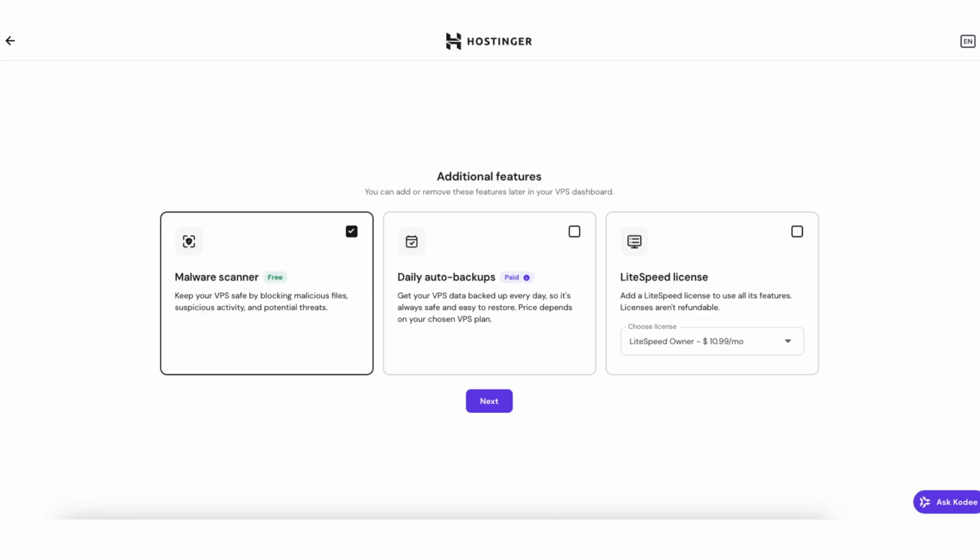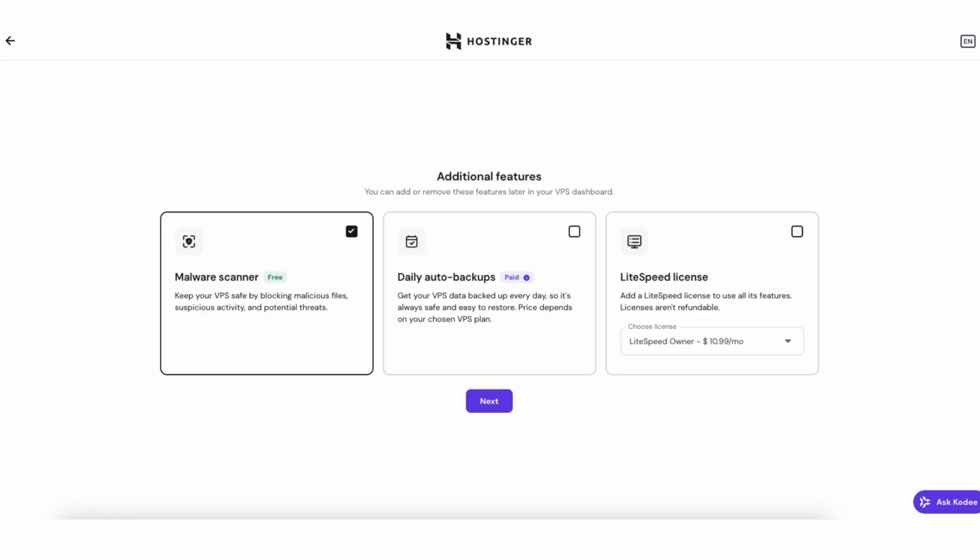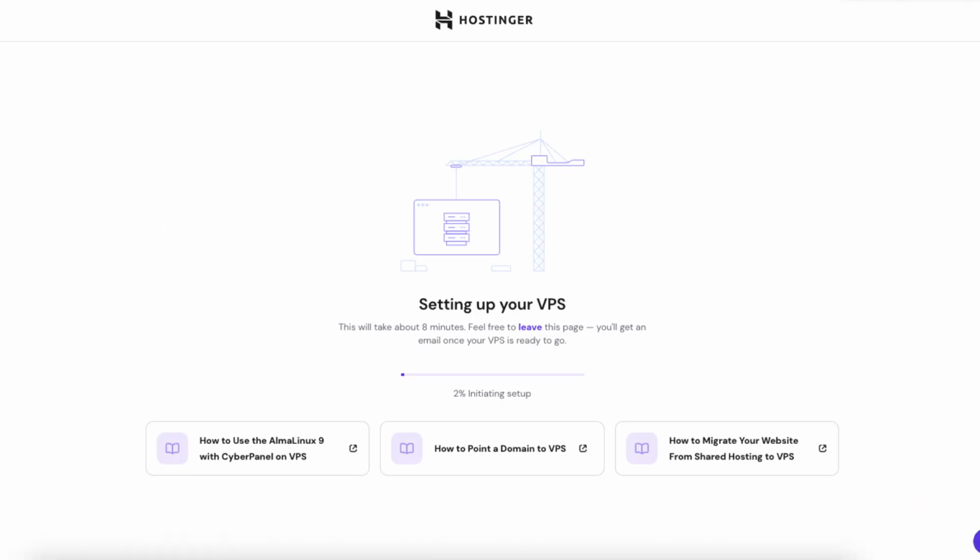Depending on the operating system or application template you selected, Hostinger may also display additional software licenses. You can leave these unchanged unless you know that your project requires one of the paid licenses. Review the selections and click Next. Hostinger will now begin provisioning your VPS.